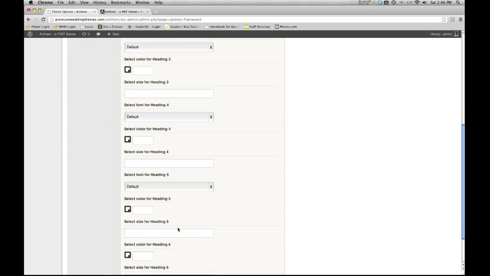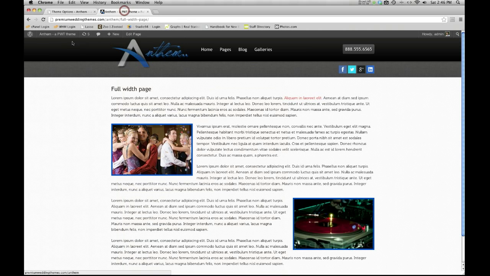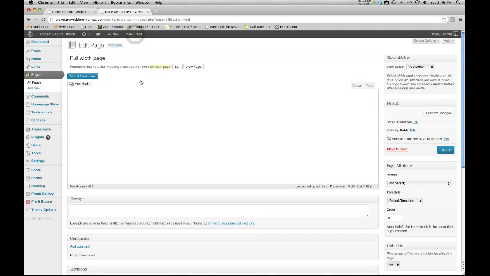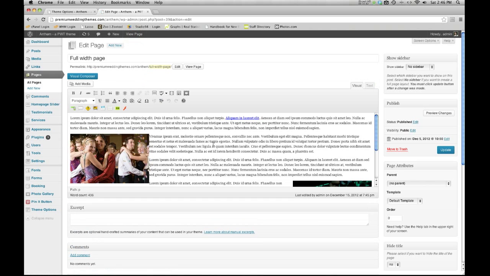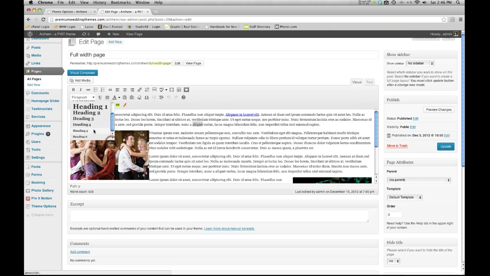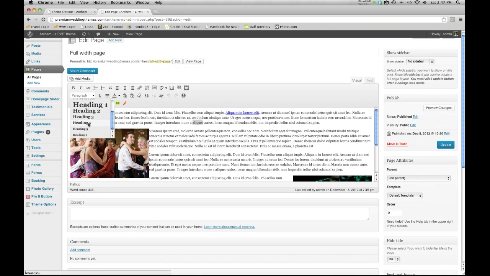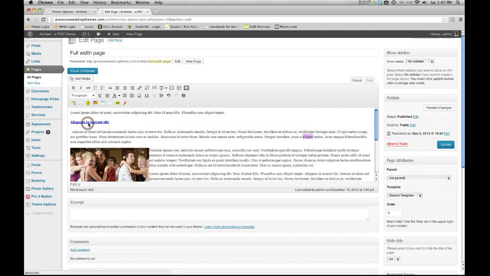If you're not sure what headings mean, basically if you're editing a page or a post, and let's say I want this to be a certain heading, if I choose paragraph, I'll see the headings 1, 2, 3, 4, 5, 6. So you're setting this by default. Okay?